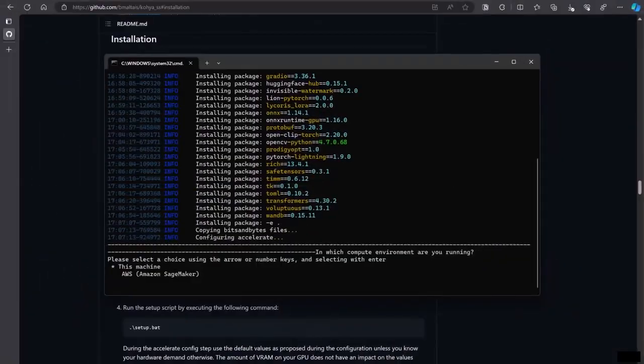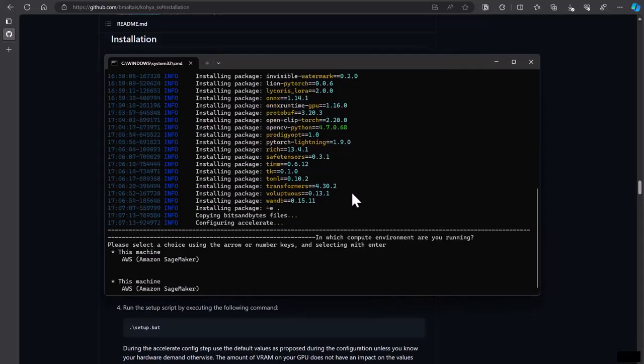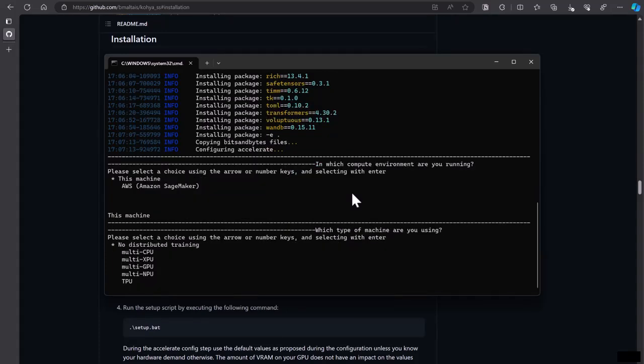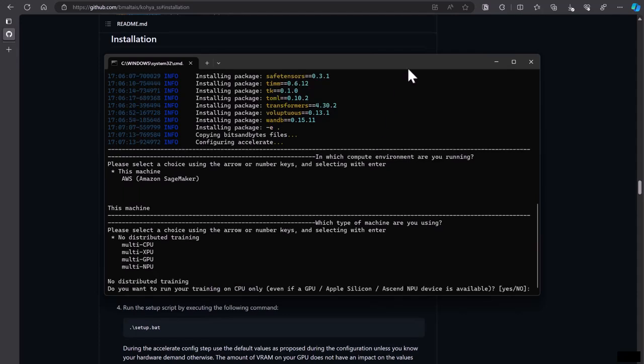After waiting for quite some time, it's finally almost deployed. Now, we need to do some configurations. You can press up and down to select options. Choose this machine for the first option and press Enter. Here, Enter means confirmation. Choose No Distributed Training for the second option. Choose No for the next 3 options.